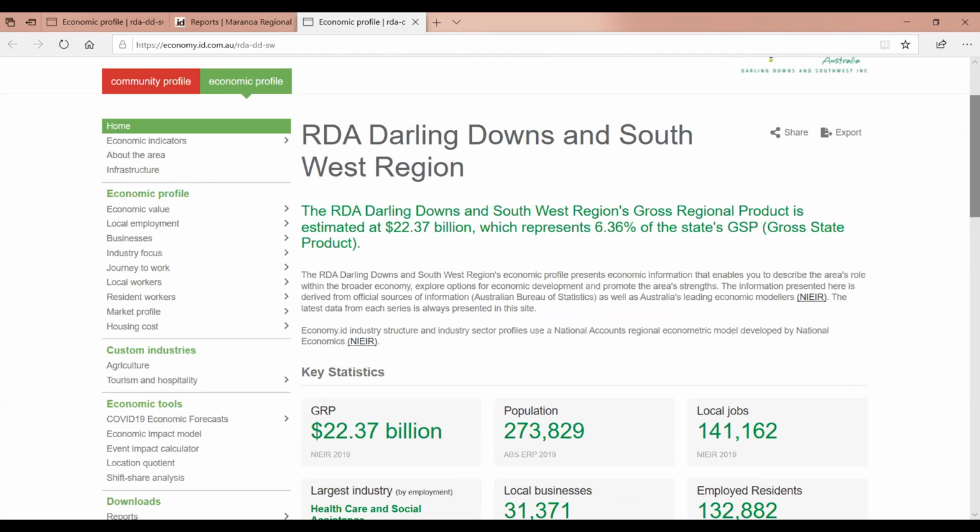So the community profile is primarily made up of data that comes directly from the ABS and primarily data that comes from the census. When we talk about the economic profile, it is updated yearly. So it's updated every November for release in February. So it's a really important time, that February period, to look at your data and be able to say what has changed over that previous year.